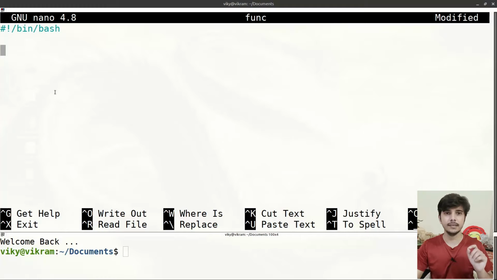Functions are features in shell scripting that allow the grouping of multiple commands which can be executed with a single call. So you can write multiple commands inside a function, and whenever you call that function, all those commands will get executed. Now to define a function there are two ways.